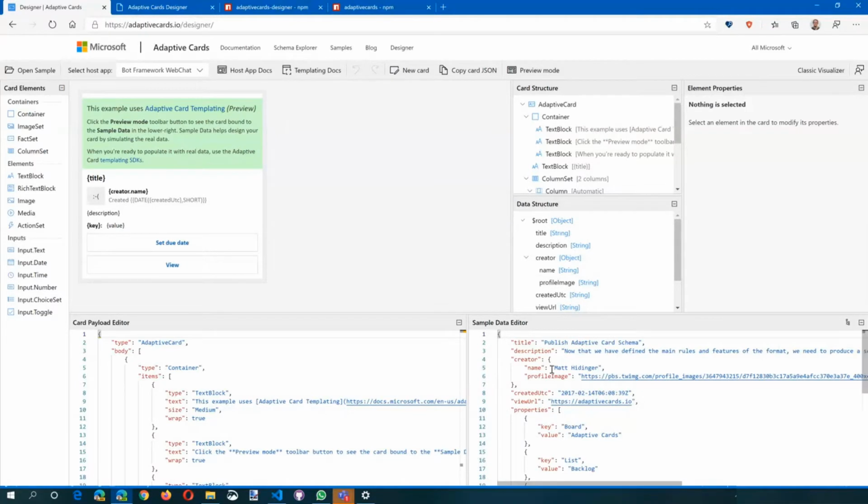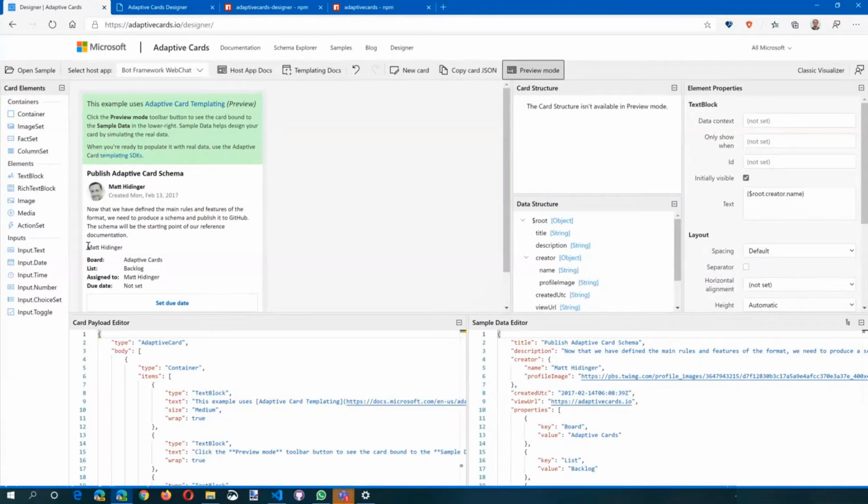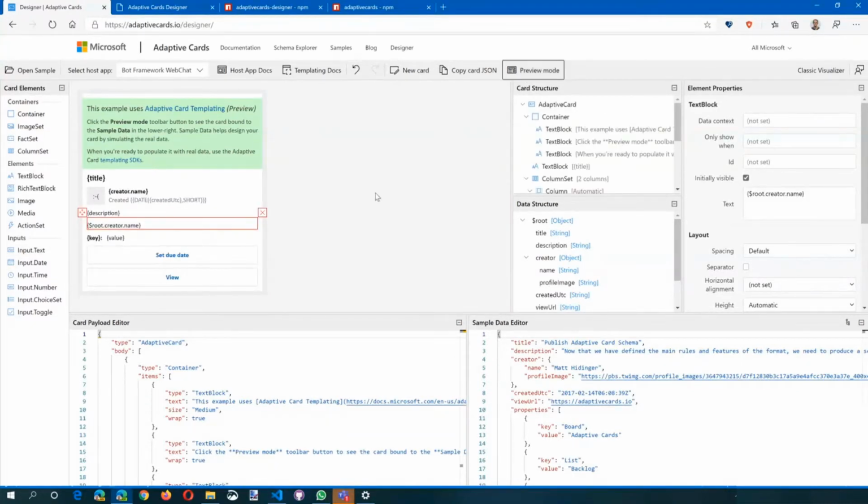And you see that we have support for data binding here through the data structure. The point is that you can drag and drop a field onto the card, and now it's actually bound to data. And when you hit that preview button, you can see that indeed it's there. So that's one of the big features of this designer.